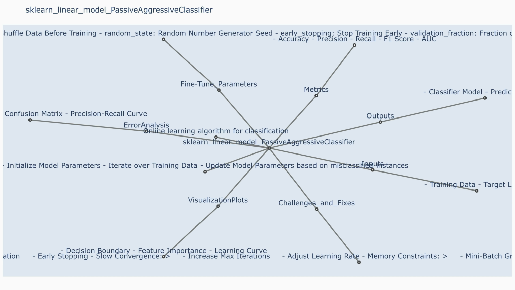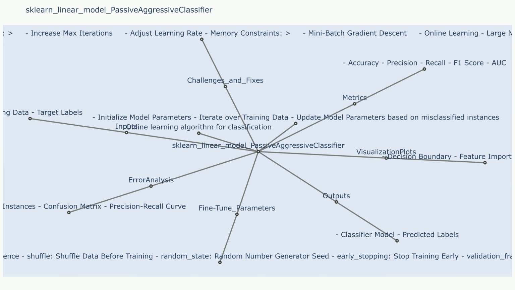sklearn, linear model, passive-aggressive classifier. Description: the passive-aggressive classifier is a linear model that uses an online learning algorithm to iteratively update its weights based on the misclassified instances. It's particularly suitable for large datasets where the data arrives in batches or sequentially.